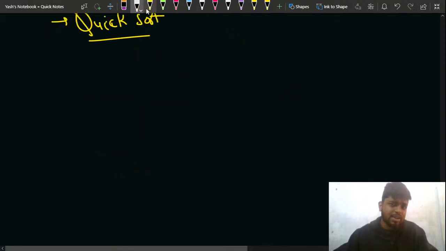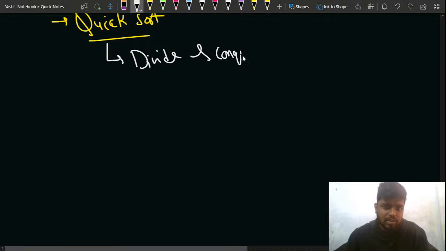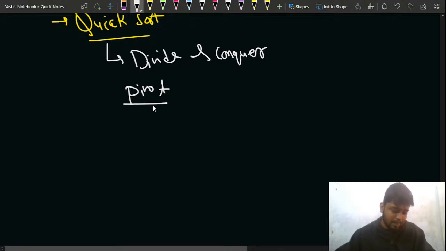How will you do this? The quick sort algorithm works on a simple concept, that is divide and conquer, right? Also it takes a pivot element, and the pivot element does what? The pivot element will help you out in partitioning, right?